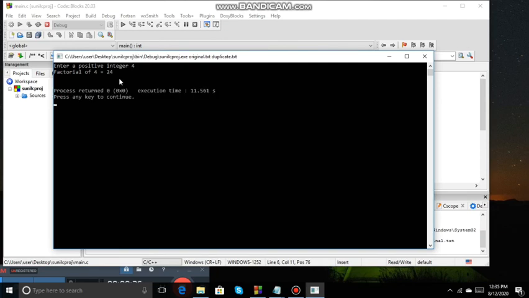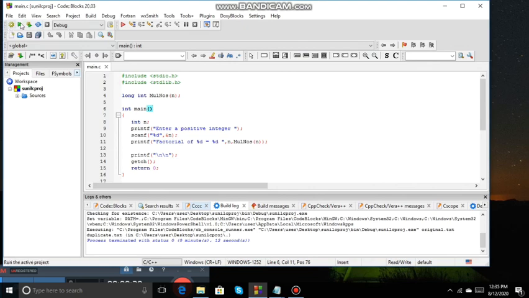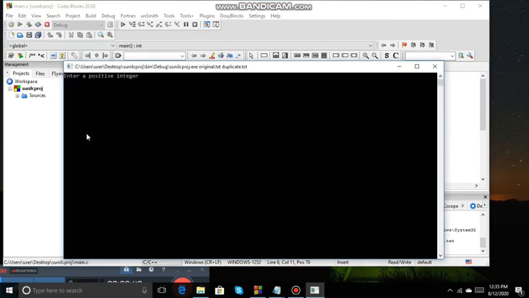Now I am running this again. I am entering an integer 6. The factorial of 6 is 720. So this is how we find the factorial of a given number by using a recursive function, by using recursion.